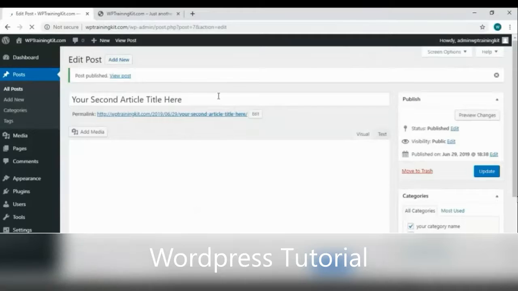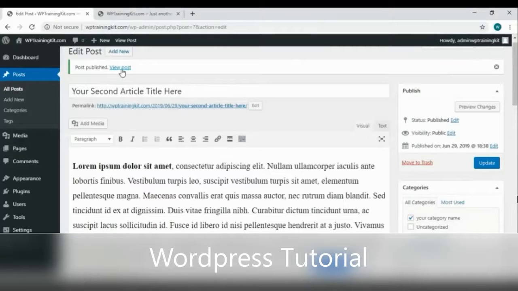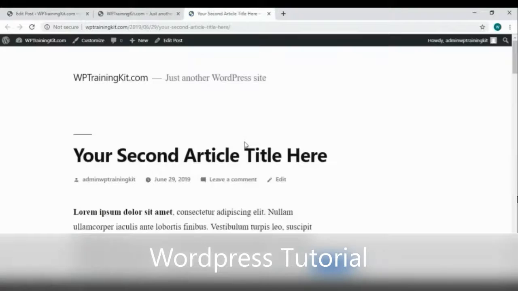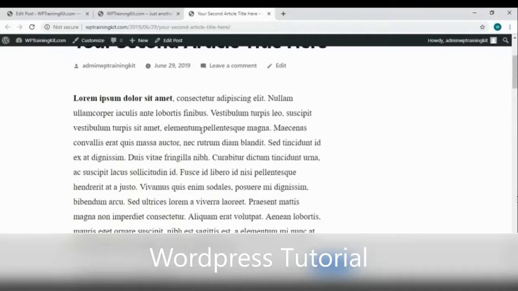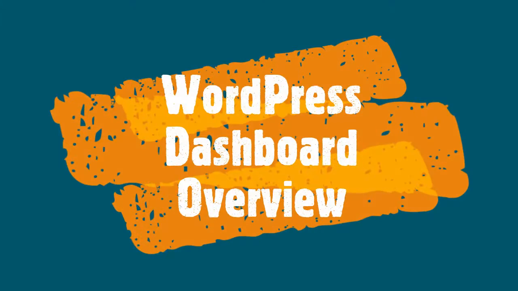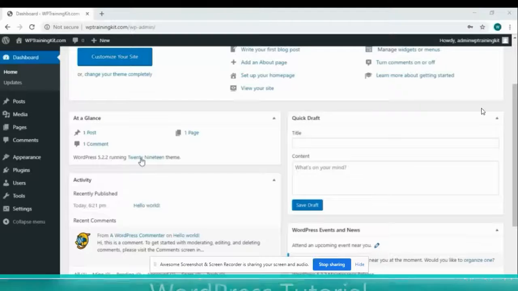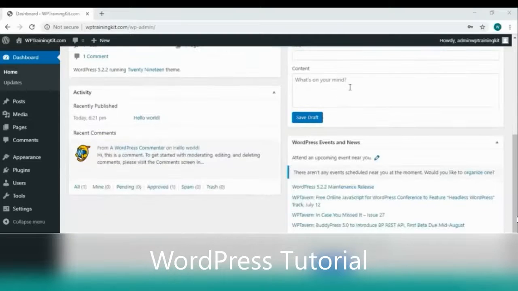Here on top, it's showing your post is published. View it by clicking on this View Post option. So here it is, your post successfully published with all the formatting you've done. It will look something like this. It's running on the 2019 theme.